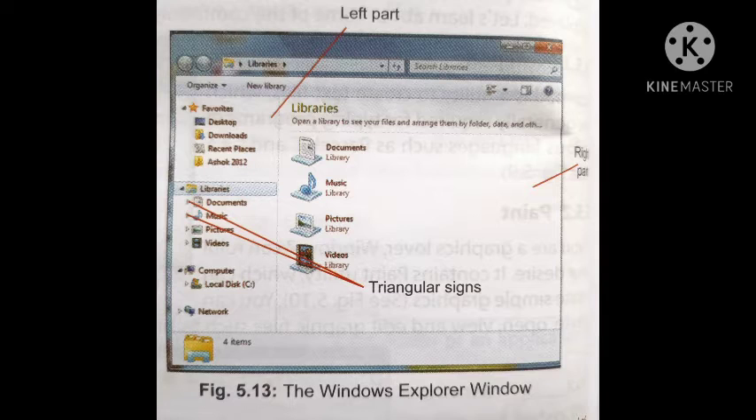Now we are going to see the second part. The right part of the Explorer screen displays the contents of the folder or the components that are selected in the left part. All the major actions are performed in this part of the screen.